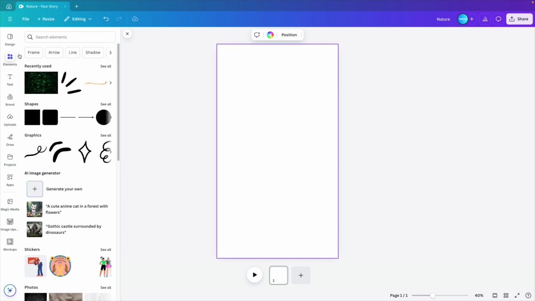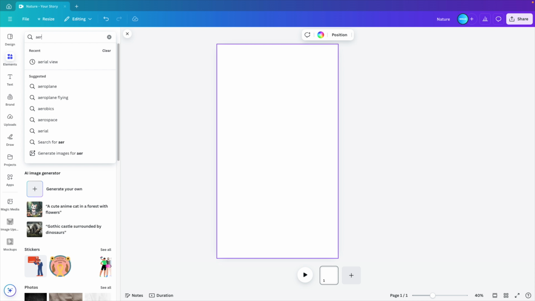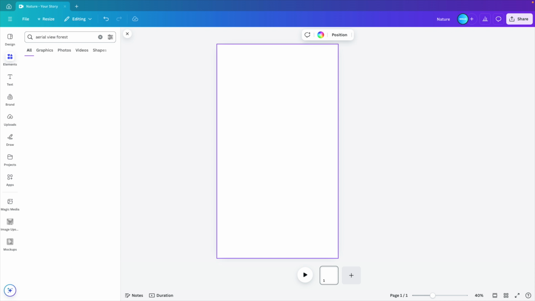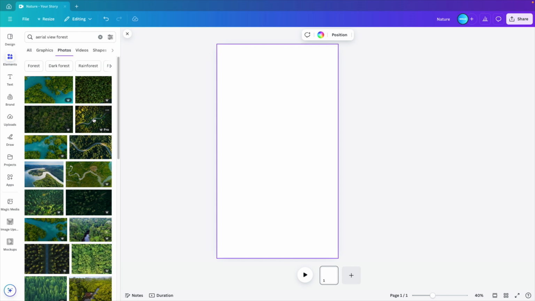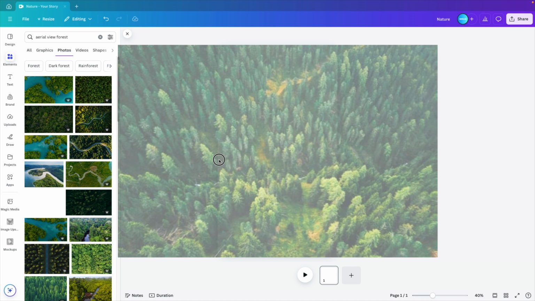Go to the Elements tab, and here we look for, let's try Aerial View Forest. See if we can find a nice view. Click on Photo, See All, and then choose any photo that you like. I'm going to use this one and drag it on the canvas.